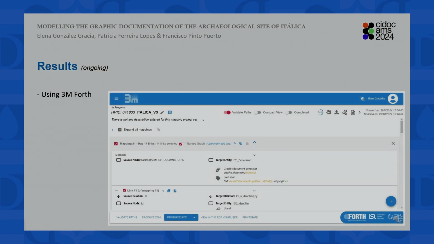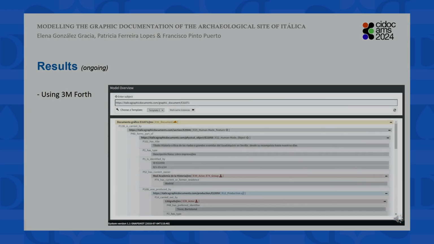In this slide, we can see a screenshot of the 3M tool that we are using to control the standardization and automate the mapping of the data. And we can see how the tool also serves us as a viewer to observe the model and order it in folders in a hierarchical way.